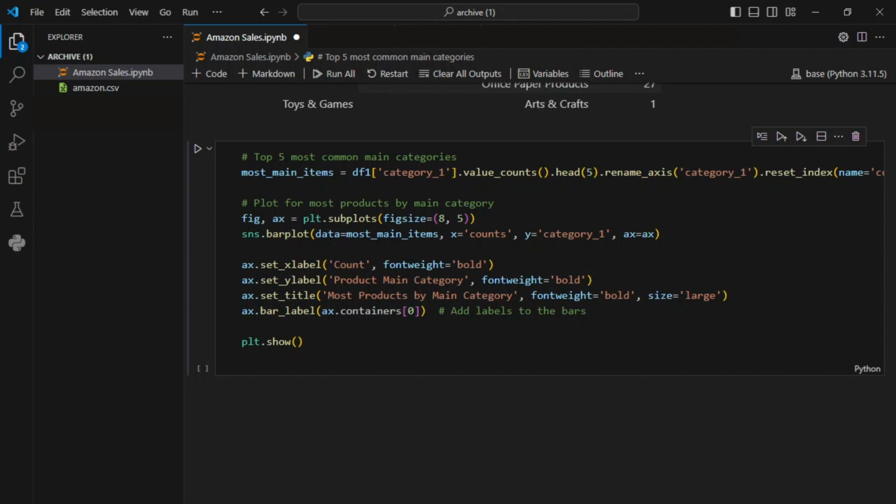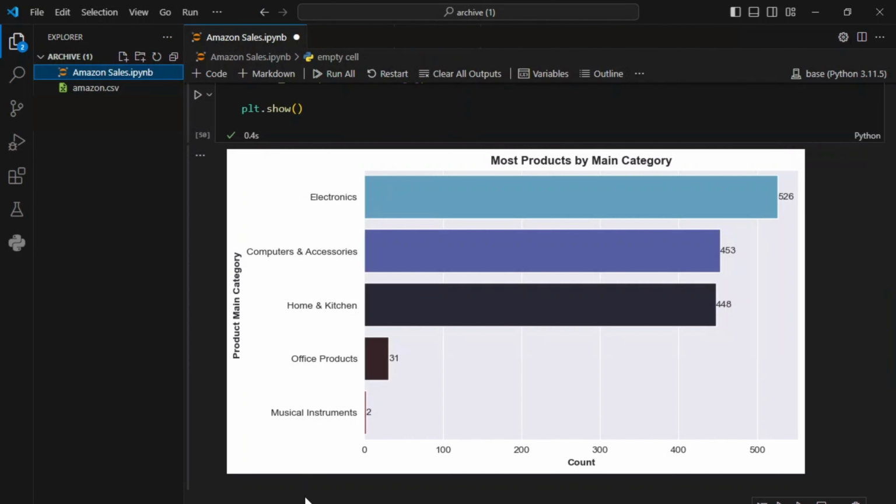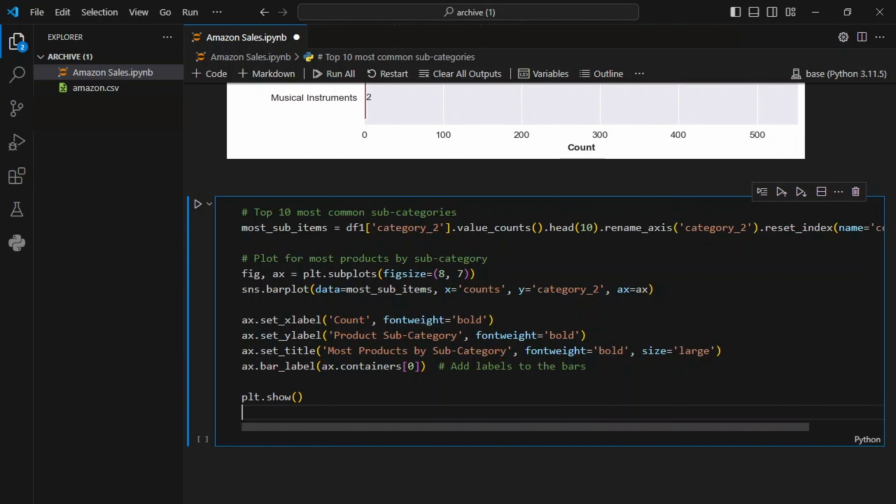So finally, to make the bars more informative, we add a label to each bar with bar_label, right? So these basically show the exact count values, and the plot provides a clear visual representation of the distribution of products across the most common main categories, which can be useful for understanding trends and focusing on popular product areas, right?